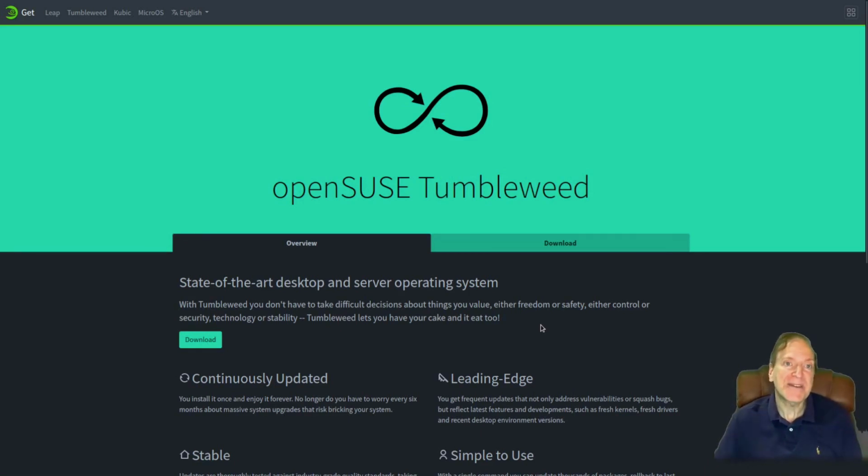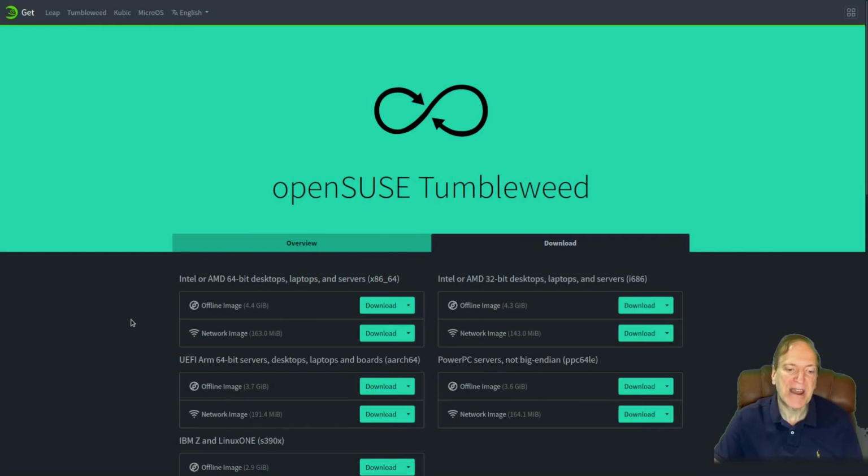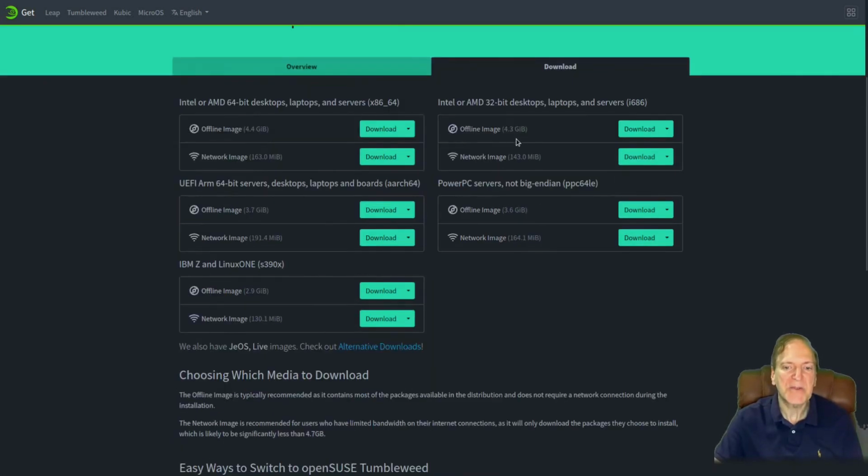So I'm out at the OpenSuse website right now. And if I just go ahead and hit the download here, we can see that we have our different images, and it's also available in a 32-bit version. So that is super cool. And they even have the JeOS, or JE, not really sure how you pronounce that, in their alternative downloads.